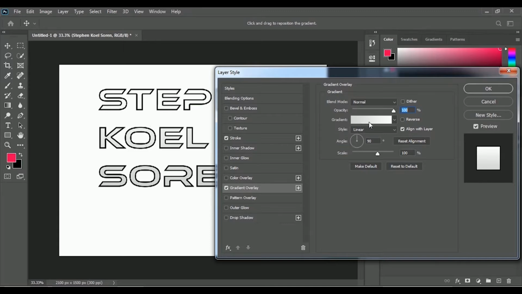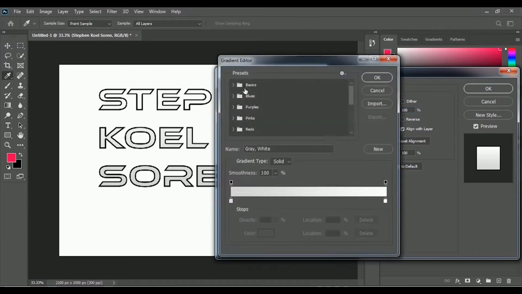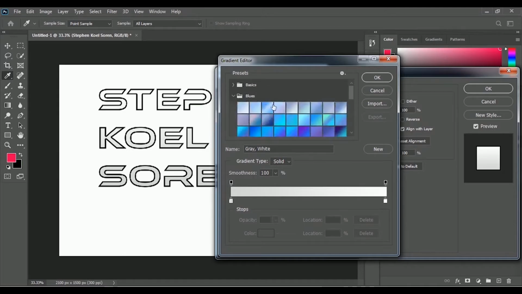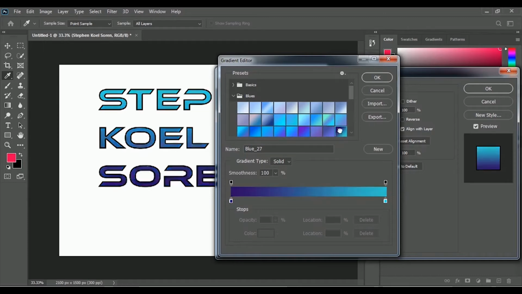But we don't want to use this one, we want to change the gradient. So you just have to click on here and you will get different type of presets. So let me click on this blue folder, and this is the gradient editor, and let me go for the blue presets of gradient, and inside the blues gradient folder you will get different type of presets. So let me select this one, and you can take a look, our gradient is applied on the text. Let me select this one.